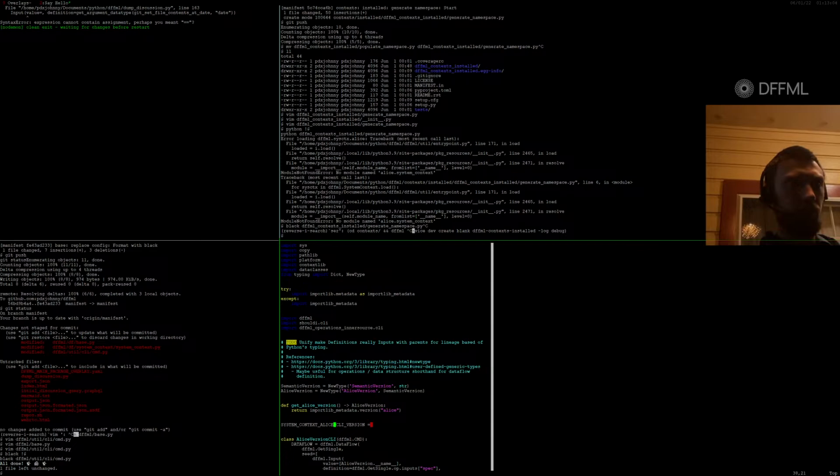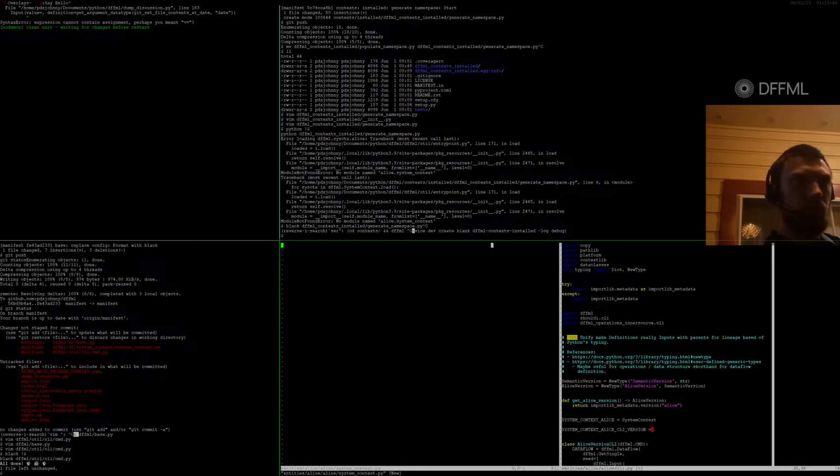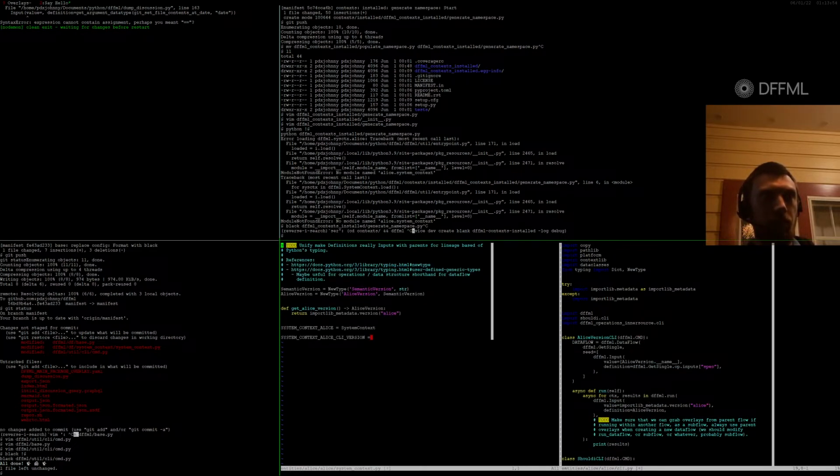System context Alice CLI version equals system context Alice, system context v split, Alice entities, Alice system context. Okay, so, oh wow, we actually did do some of the type unification, didn't we? We've done a lot.